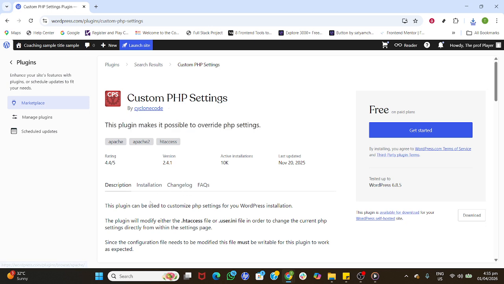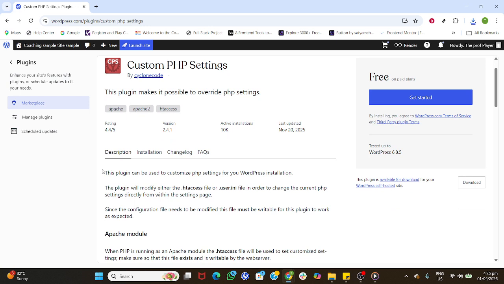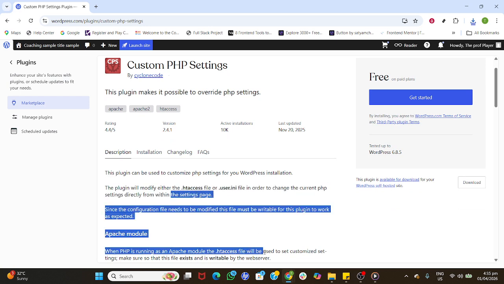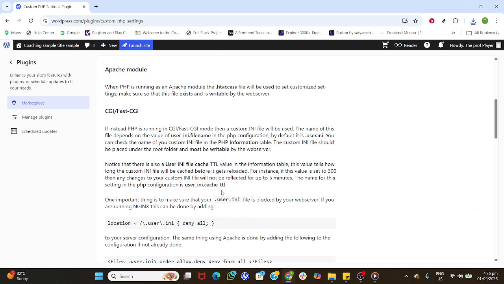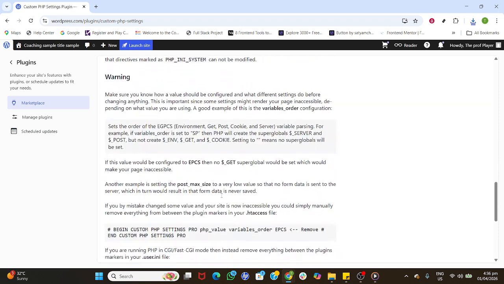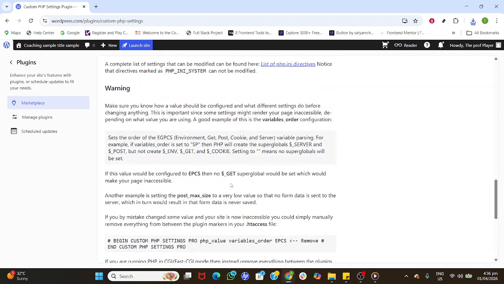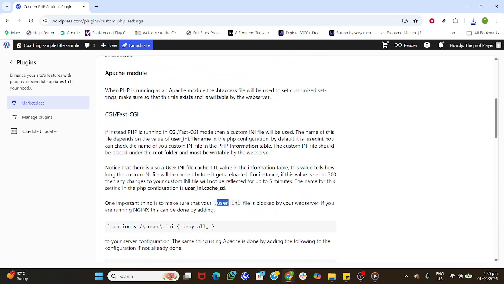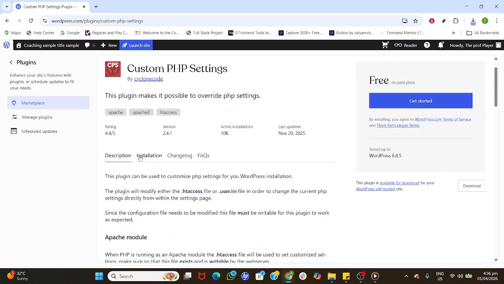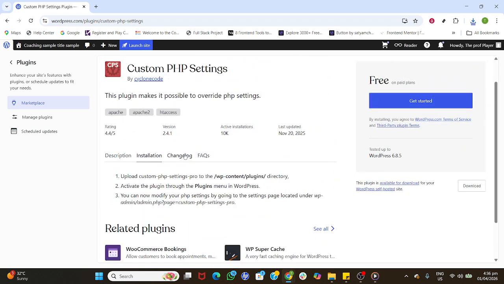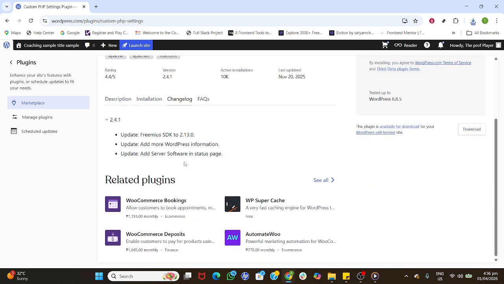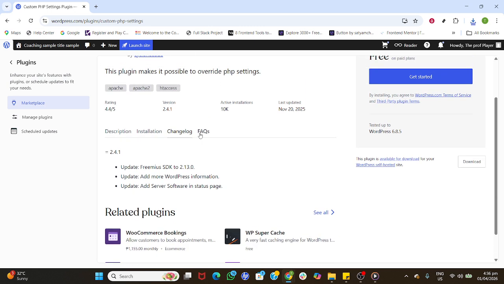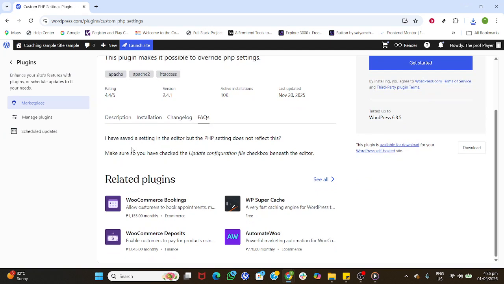Take a moment to review the Description tab. This gives you a high-level overview of what the plugin can and cannot do, along with any notable requirements or limitations. Next, check the Installation tab for what to expect during setup and any prerequisites. Then look at the Changelog tab to see recent updates and compatibility notes. It's always helpful to know the plugin is actively maintained.